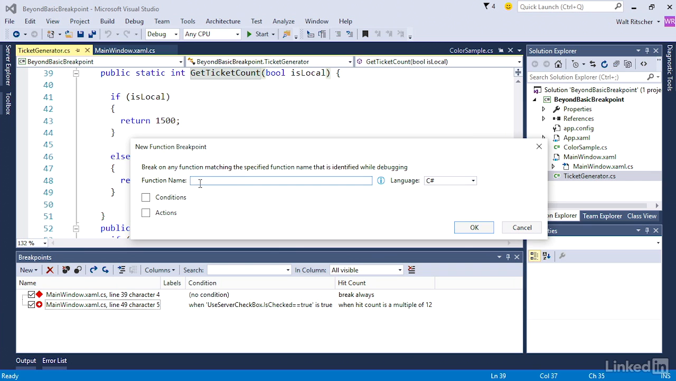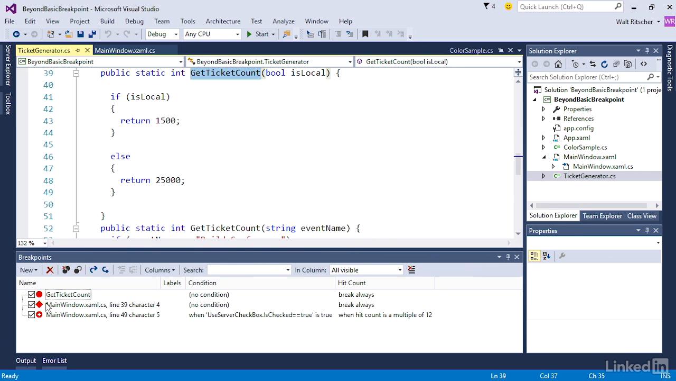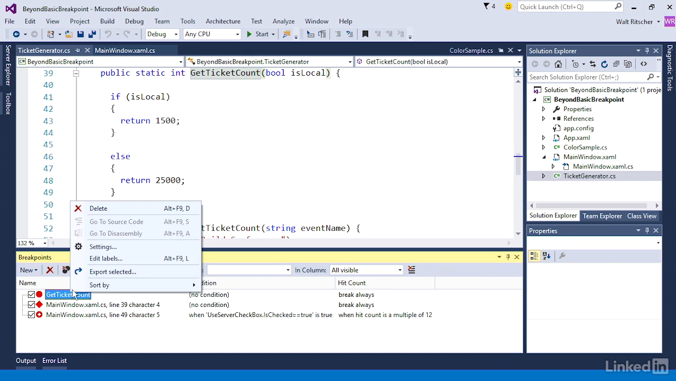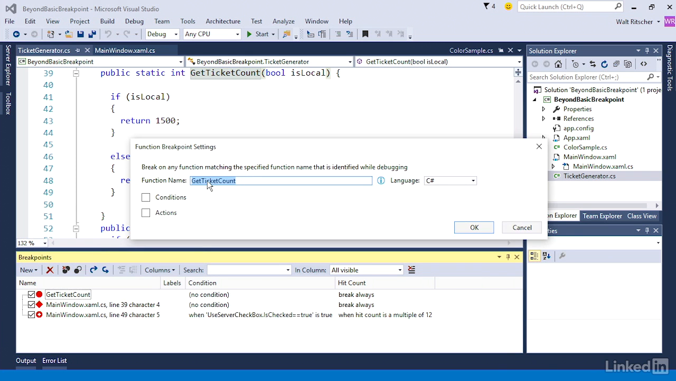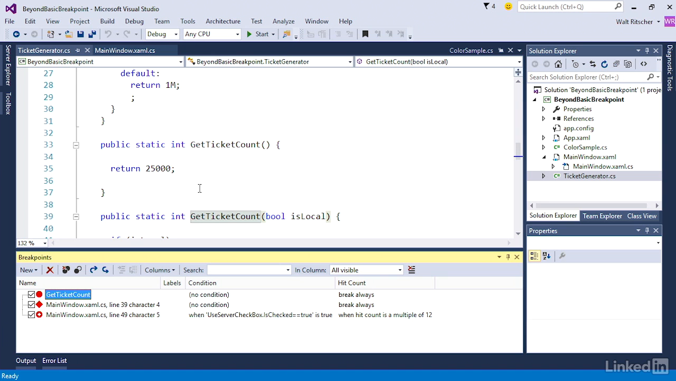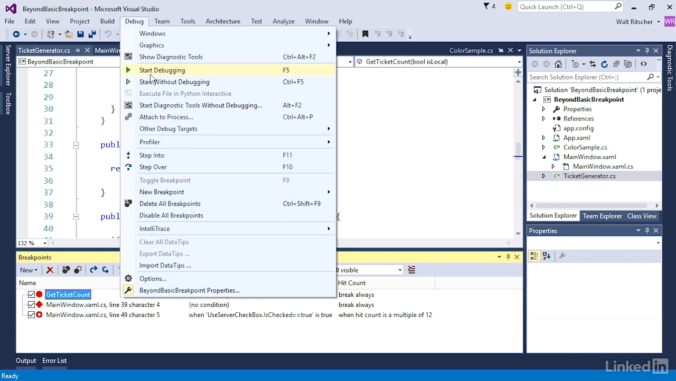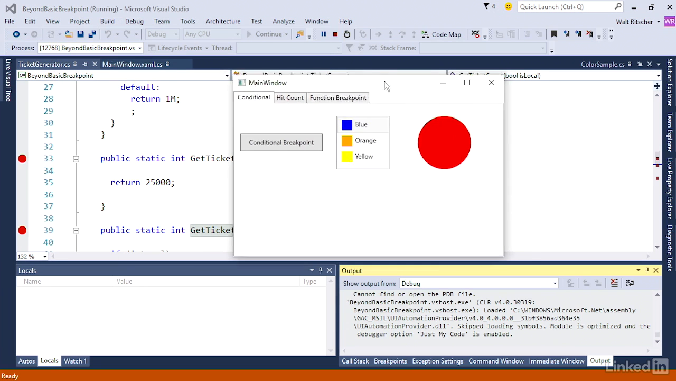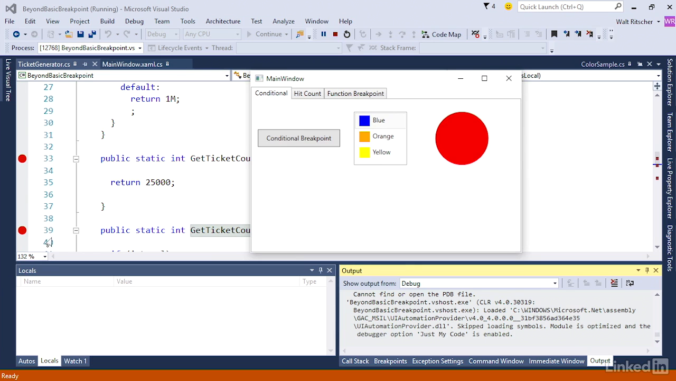So what I do here is I type in the name of the function I'm interested in, and the language that it was written in, in this case it's C#, and then click OK. You'll see that there's a new breakpoint added here. It's a function breakpoint, and you can see when I run this application under the debugger, keep an eye on this code window back here when I run the application. You see what happened? Yeah, Visual Studio added those 3 breakpoints.